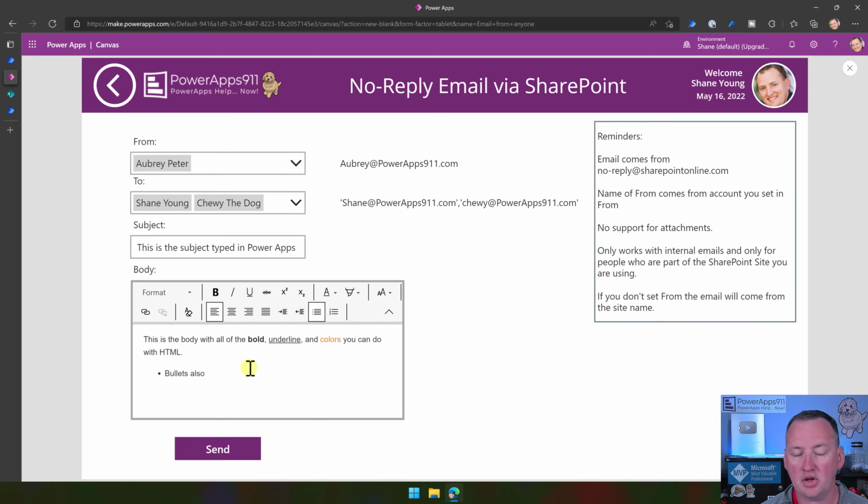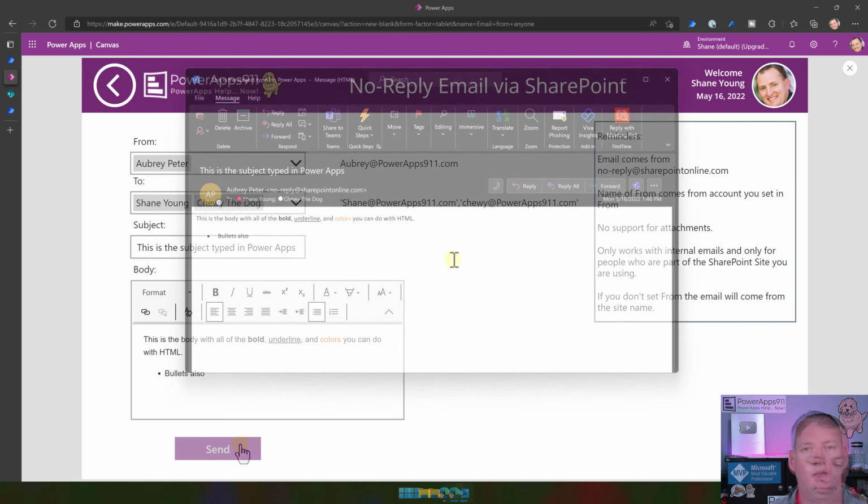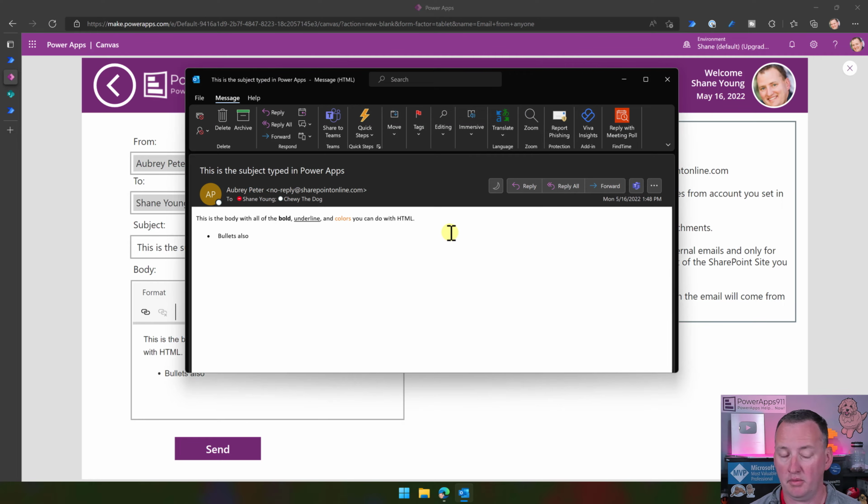And then the body. Notice that for the body, we're using the rich text editor here, because what we want is to be able to get the formatted HTML, and the rich text editor lets us do that. So anyway, if we have all this filled in, we hit send. And after a minute, you can see that we got what we expected, right? An email to me and Chewy.